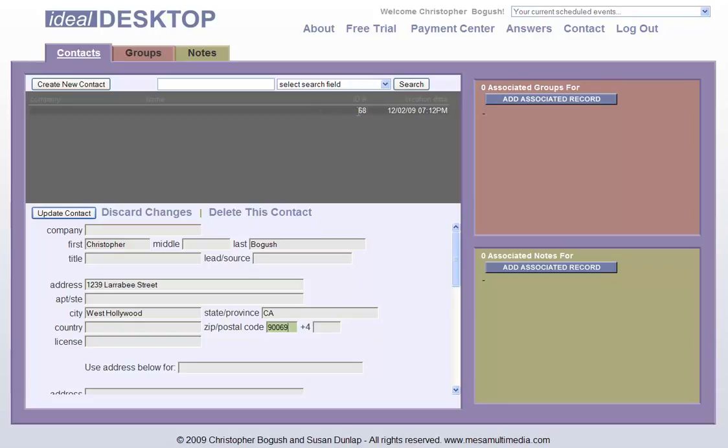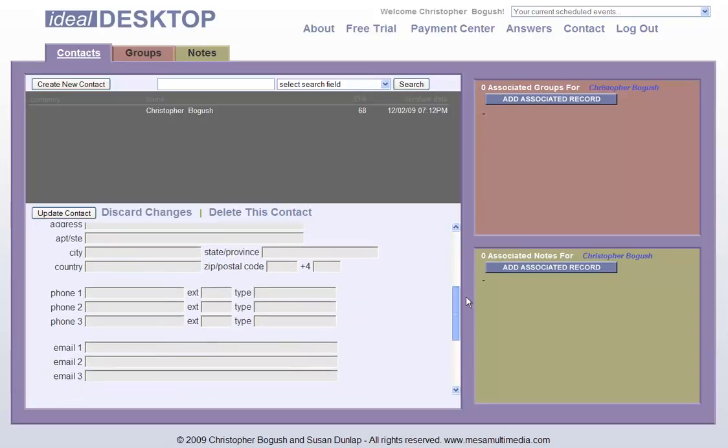It has a creation date and ID number. There's no name because that hasn't been updated yet. So watch what happens once we click update. Voila. Christopher Bogusch is now in the database, and this record is permanently installed there until I delete it. Just remember that it won't be if you haven't updated the record first. So it's very important to think about that frequently.